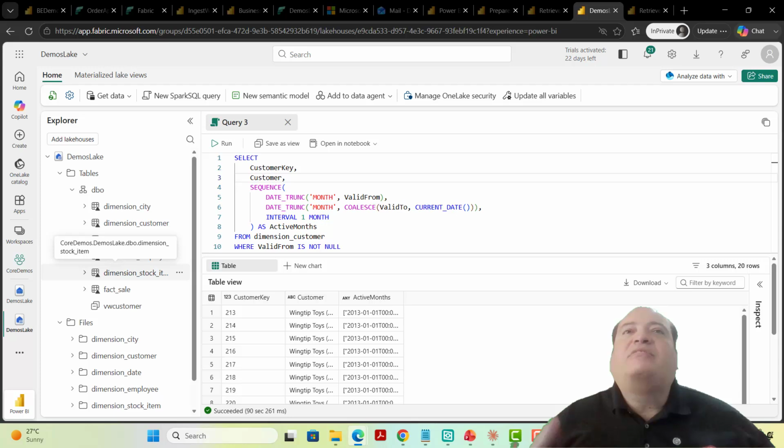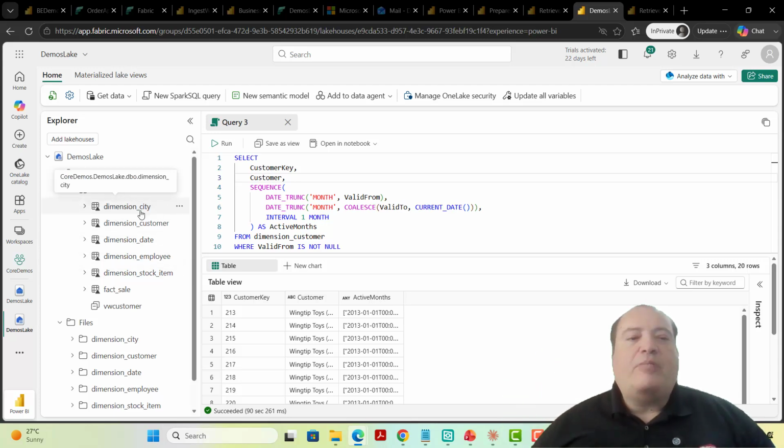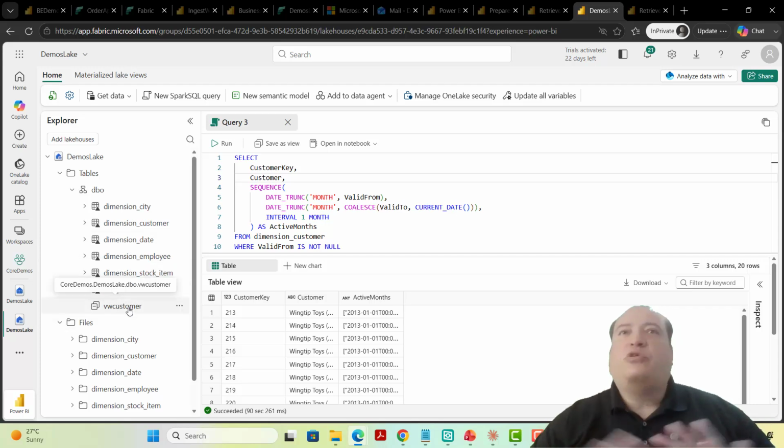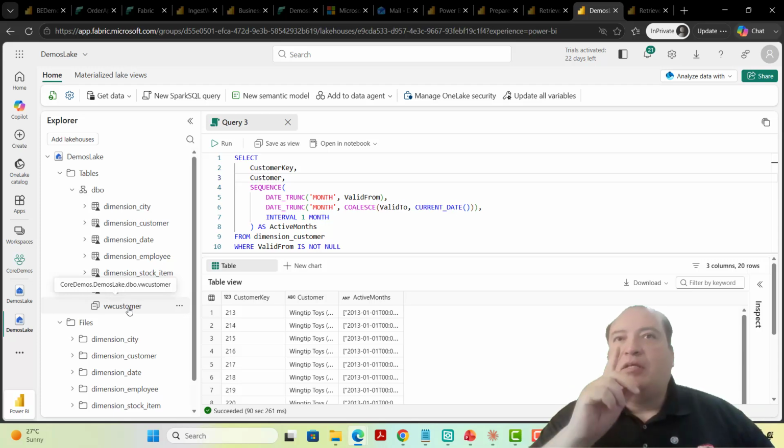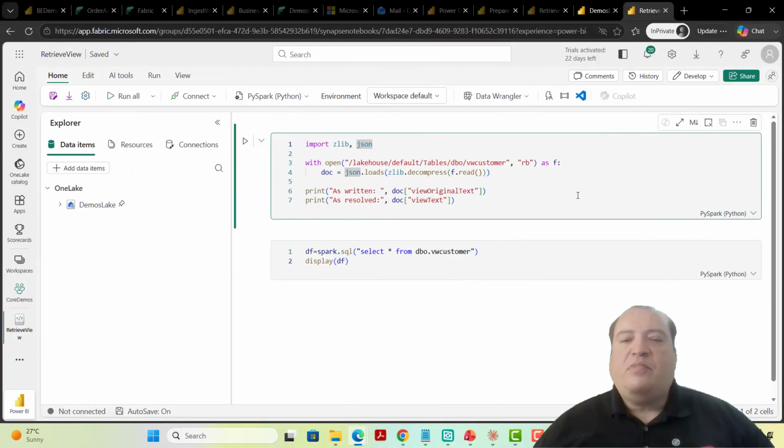But how is the definition of this view stored? Every table here we know has a folder, inside the folder of this schema. And the view? The view is not materialized. Yes, it's not a materialized view. How is this view stored? Let's discover this. The view is stored as a file inside the Lakehouse.